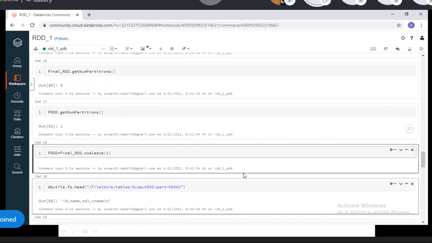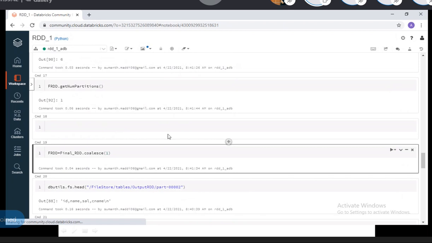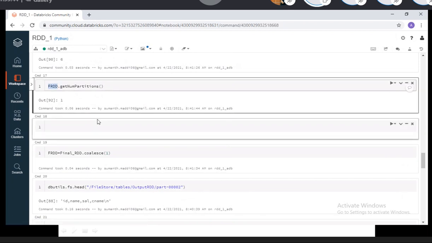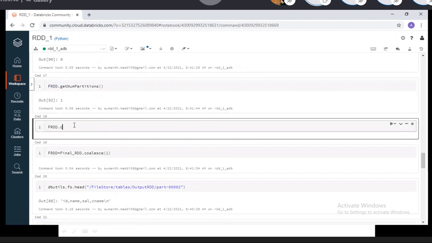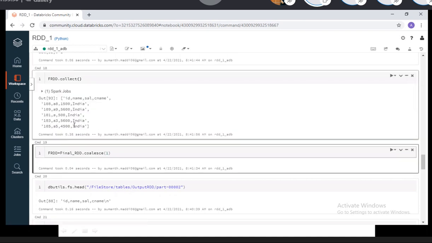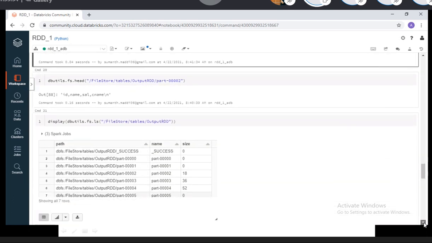Right. Let me display that output from the RDD collect function. Now I'm able to see the data from the RDD. What is that? Our text file output.